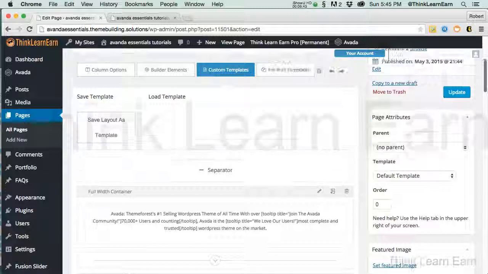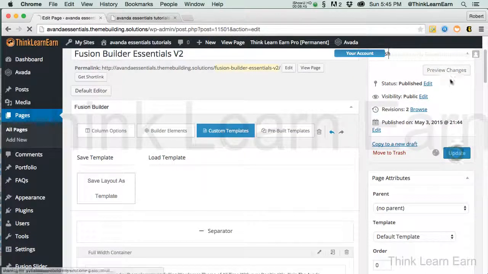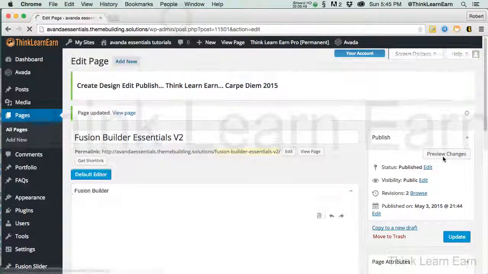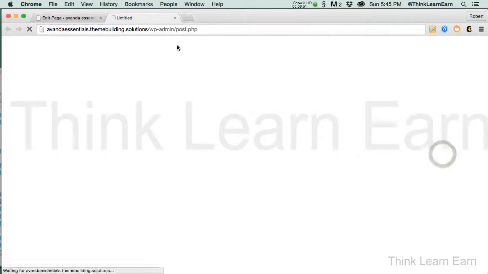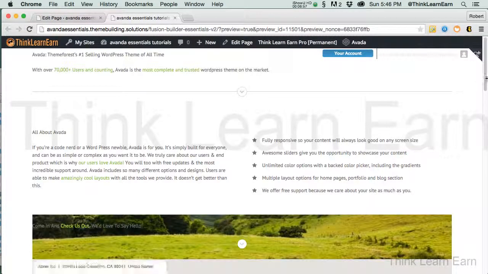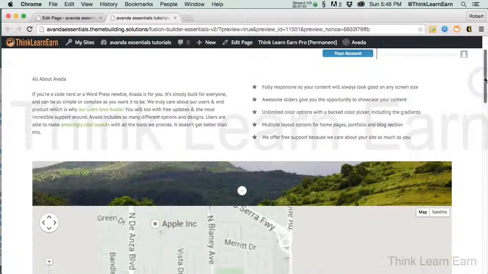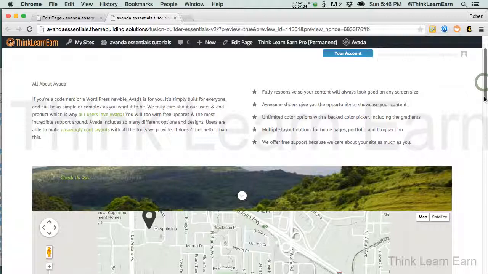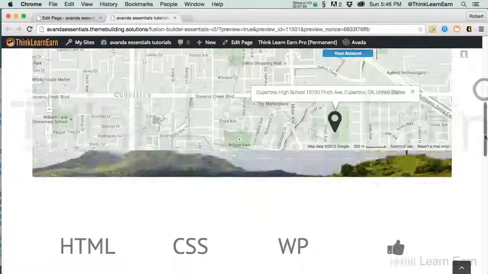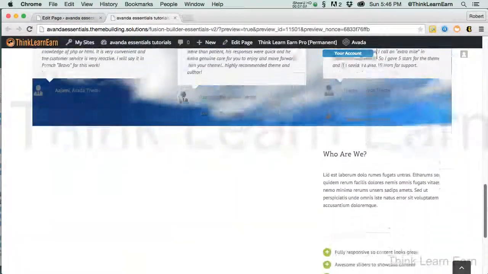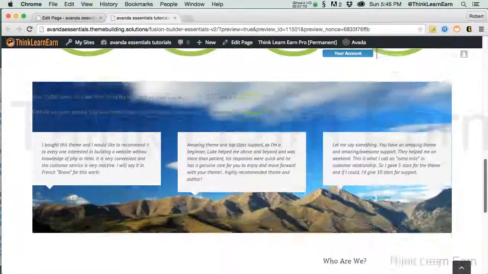All right, so let's understand what we have so far. So I'm going to update that and preview changes. I'm going to close this window here and just preview changes. So just like that, I have a starting point for my new page. Now, keep in mind, I don't have any kind of navigation system. I don't have a header. I don't have a footer. I have nothing else. I just have my basic bread and butter information.